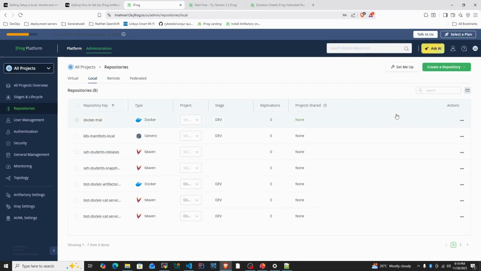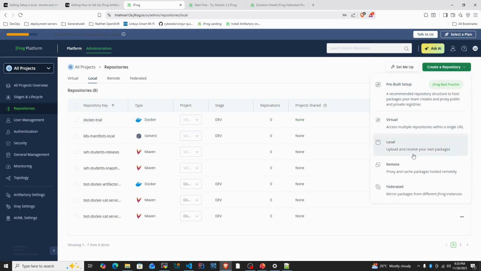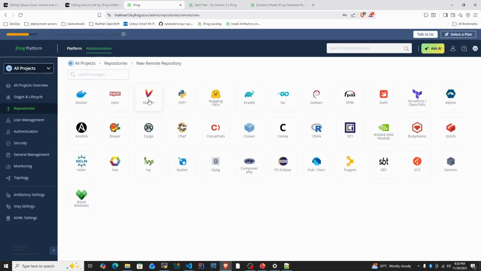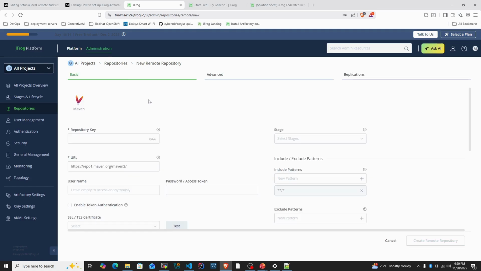Now let's move on and create the remote repository. A remote repository simply points to an external or public Maven repository on the internet. In simple words, we can say Artifactory will download and cache artifacts from the internet for us. So click on create a repository and select remote repository from here. Then select Maven as the package type.